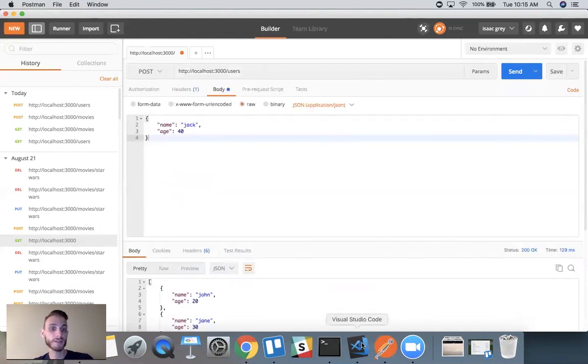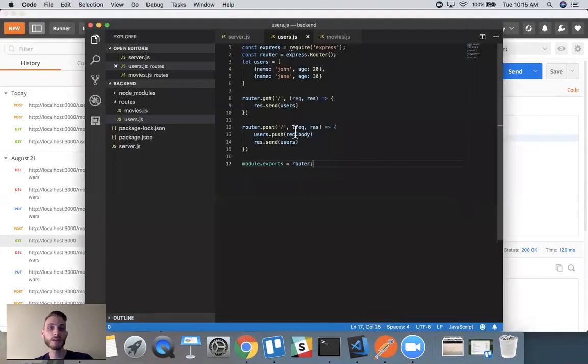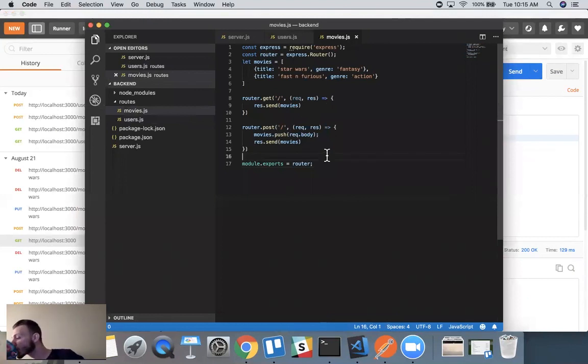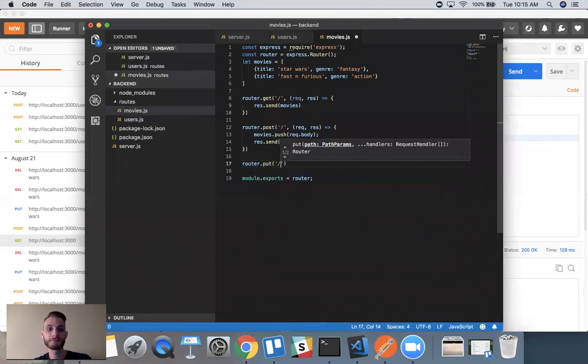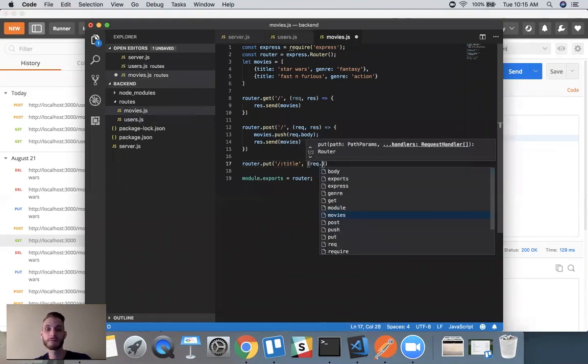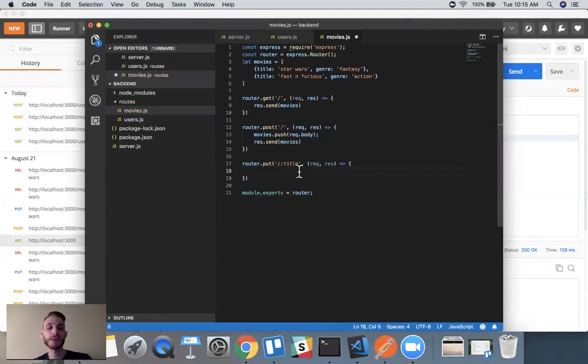Okay. So moving on, let's talk about how we can update the data in these given routes. So to perform an update, we'll set up a PUT request. What we're going to do is attach a request param, which is going to target the title of the movie we want to update. Then we're going to do a for loop so we can iterate through the movies and compare the title to the request params title.